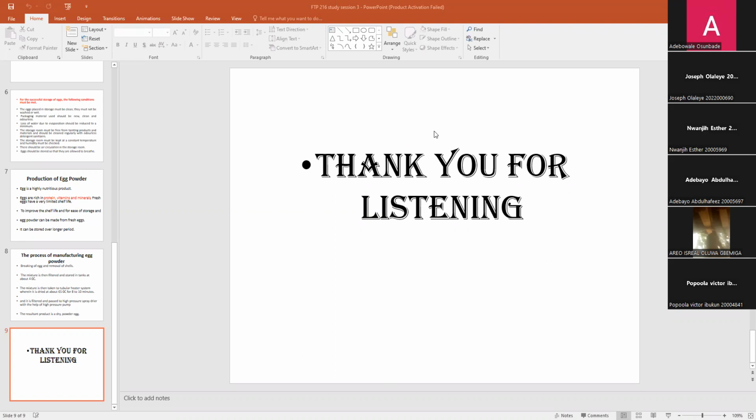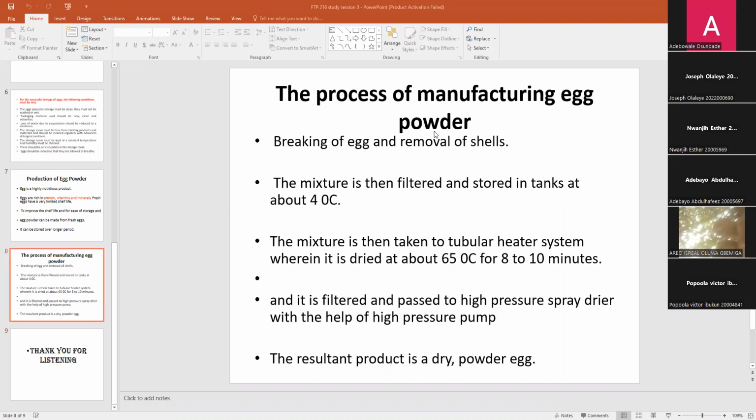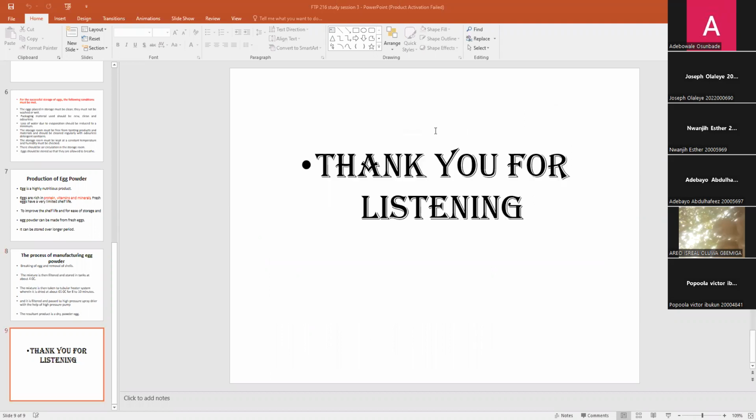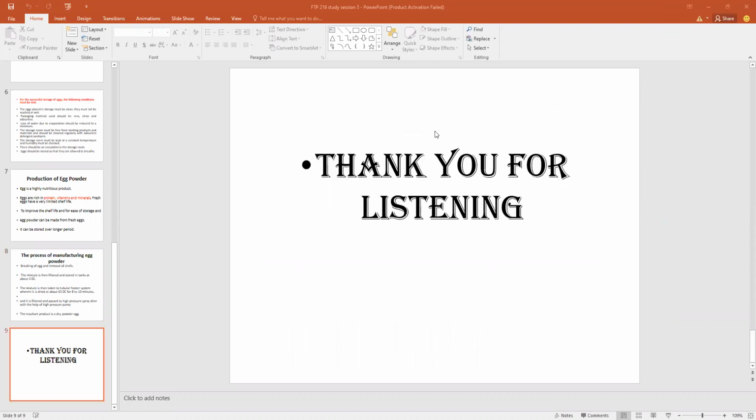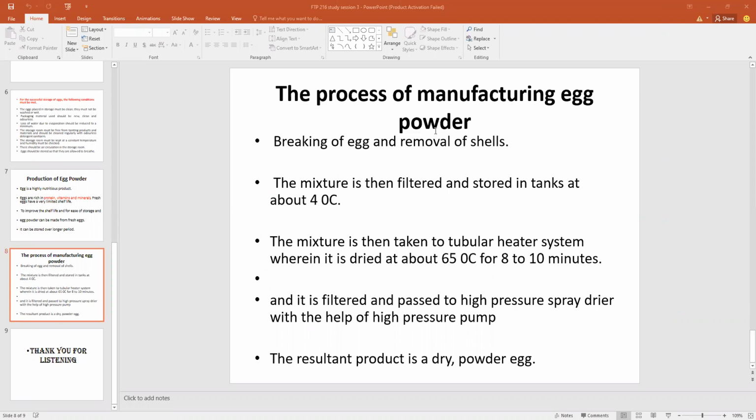After filtering, we put it to the heater. We heat and dry it at 65 degrees centigrade for about 8 to 10 minutes. After that, we filter it and pass it through a high pressure spray dryer.